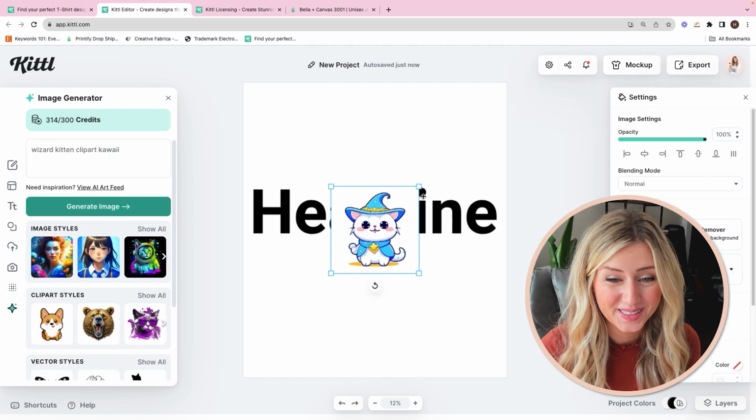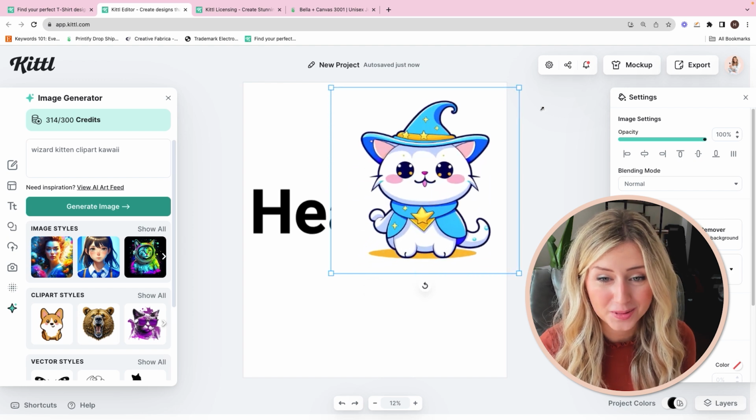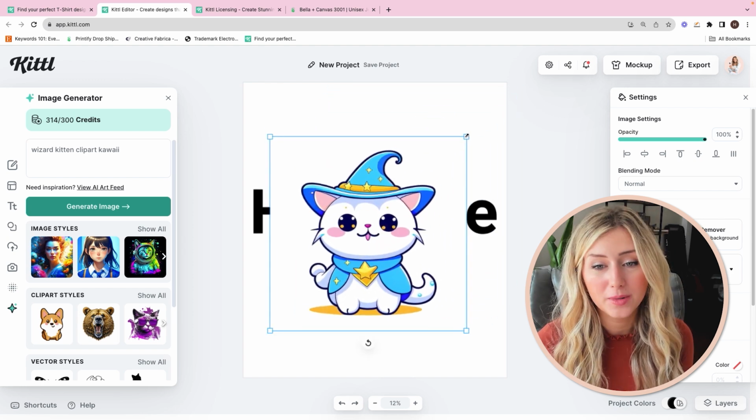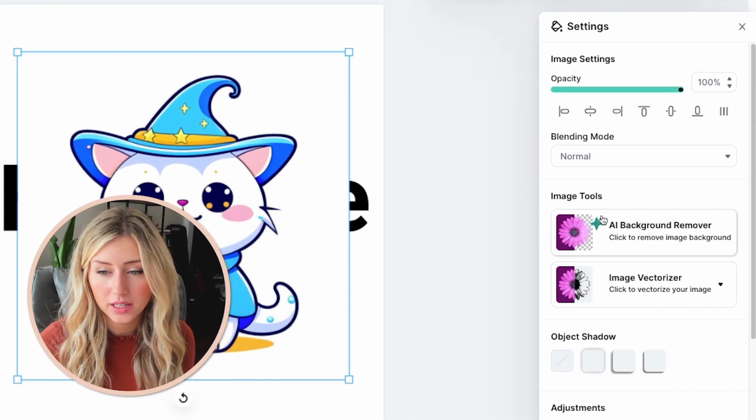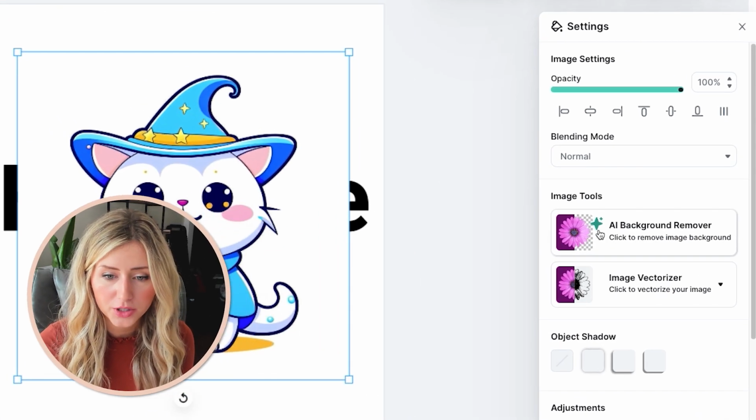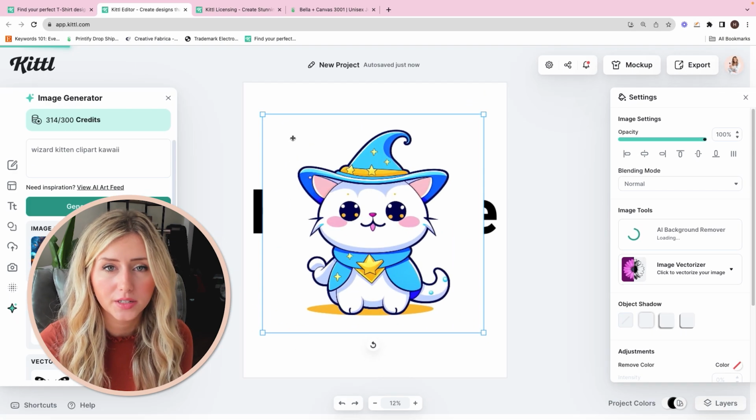Oh my gosh, this is so adorable. I absolutely love this so much. So I'm just going to increase the size here. And what I will do is I'm going to click on this AI background remover. So there will be a background that's going to obstruct anything around it, especially if you're downloading this as a print on demand PNG with the background being transparent. We do want to delete that background.